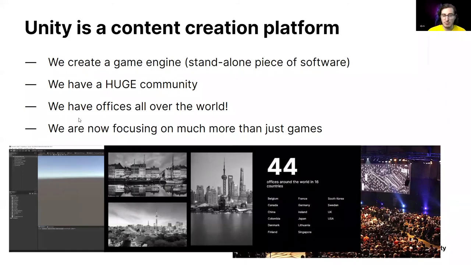And as you'll see, we started in games, and a lot of game development and a lot of games that you might be familiar with are made with Unity. But as more industries and more technology continues to come online, we're really expanding outside of games. So here's going to be a short video that shows off some of the experiences that were made in Unity.